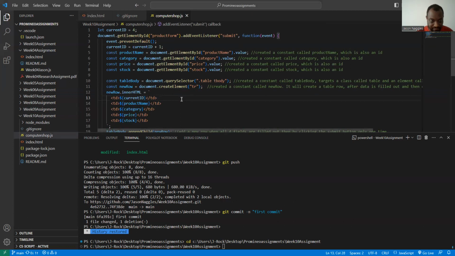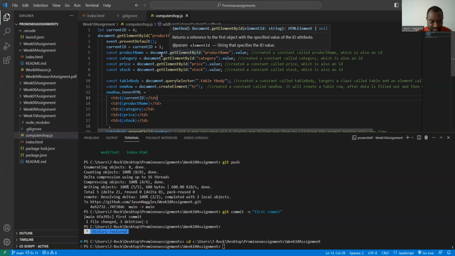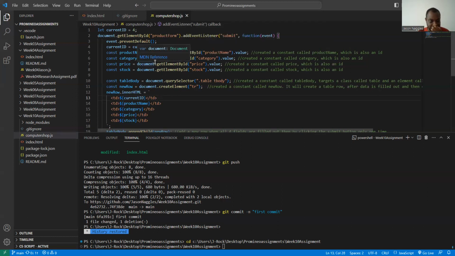But in here, what I did was, since I wanted to have the ID start at 4, because that's what it originally ends at, I let current ID be 4. And then what I did was I used all these here. I made constants because they never change. Constants never change. So like the product name, the category, the price, and the stock.